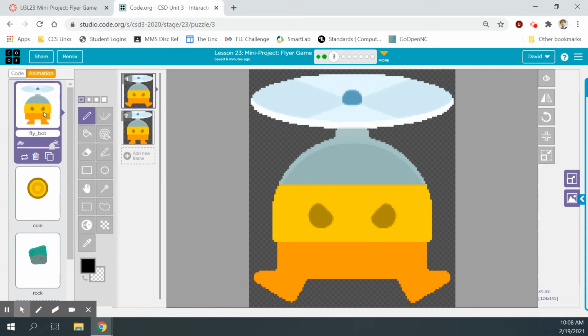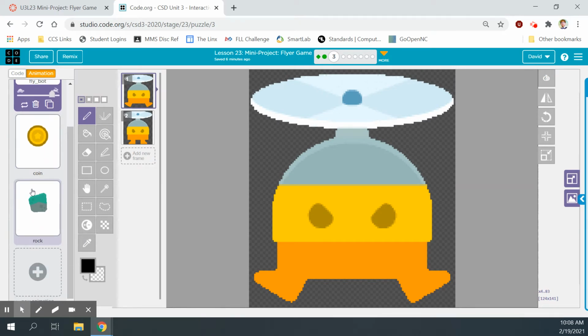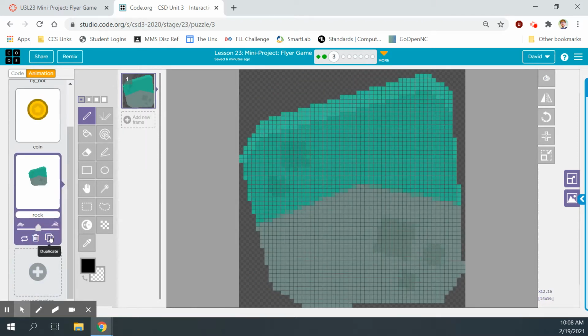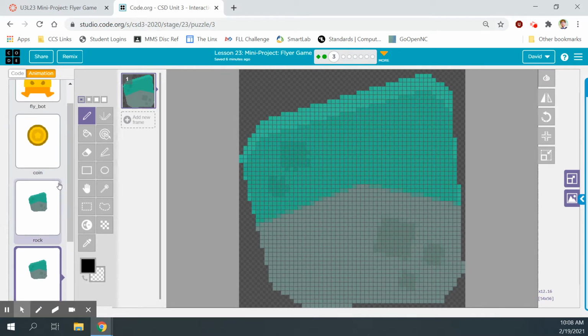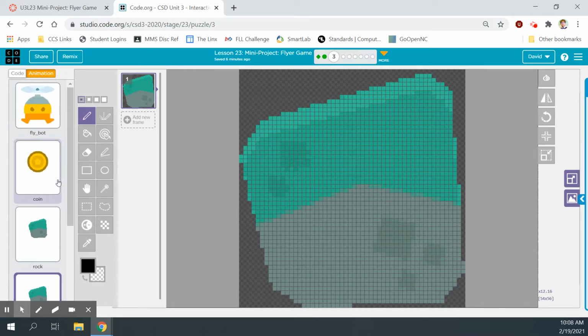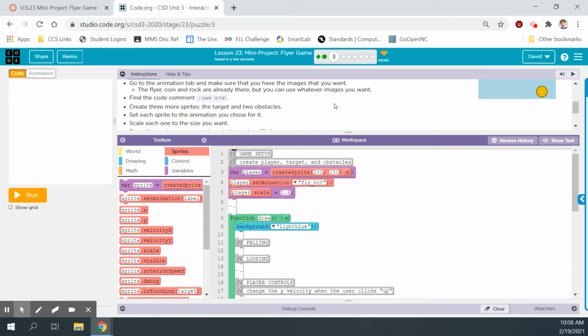We've got our flybot. We've got coin. We've got rock. And I'm going to make another rock. Duplicate this. We'll make rock 2. There we go. Apparently our rock in this game has moss on it. That's cool. Flybot, coin. Okay, code. Let's see. The flyer, coin, and rock are already there, but you can use whatever images you want.